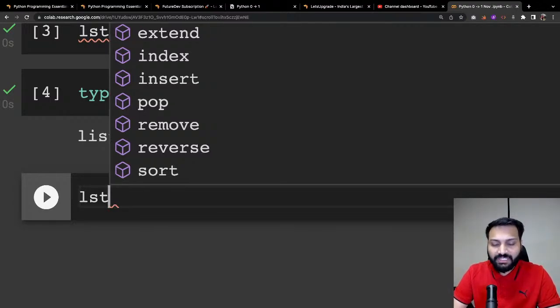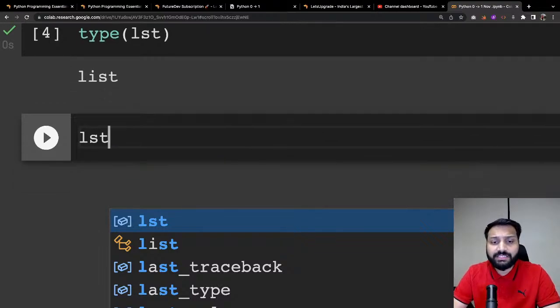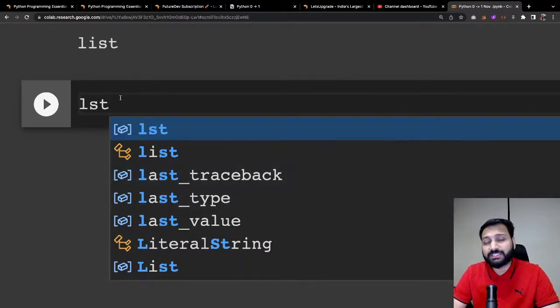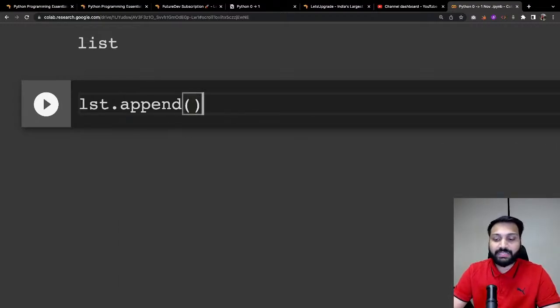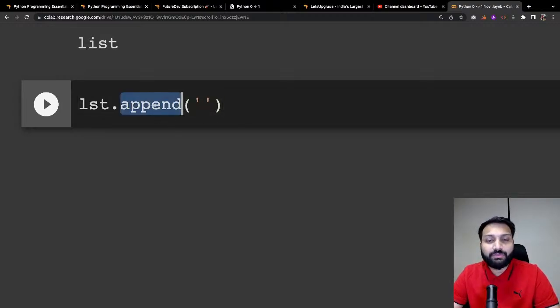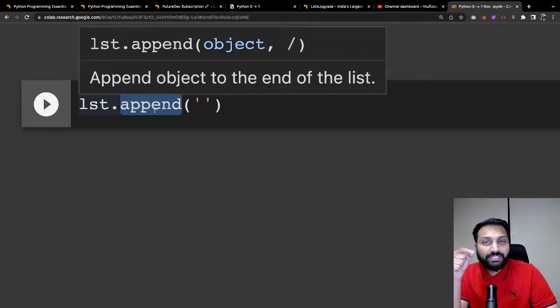Now if you don't know how many built-in functions there are for this particular object, what should we do? You just have to type LST dot, and automatically a list of built-in functions appears. So I will use append. What do you mean by append? Append is basically append object to the end of the list. Whenever I click on that word, it gives me a definition.